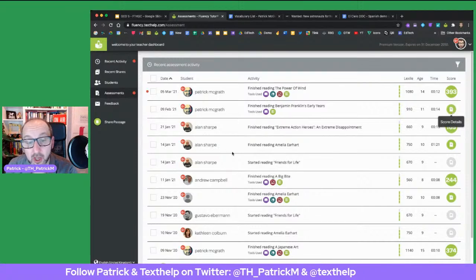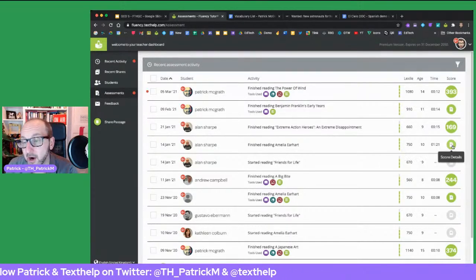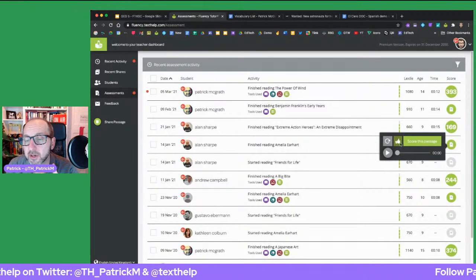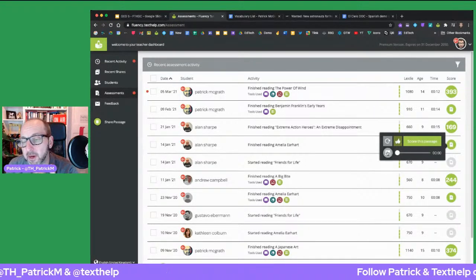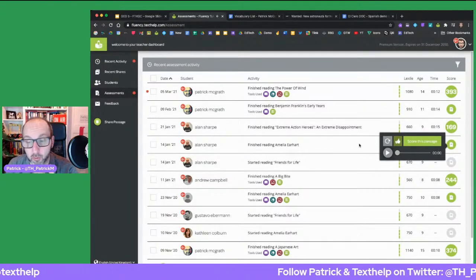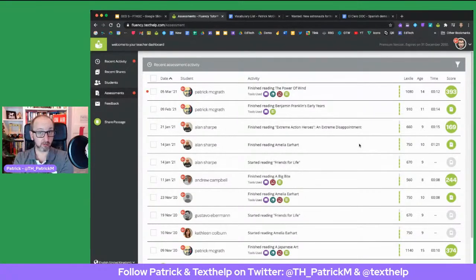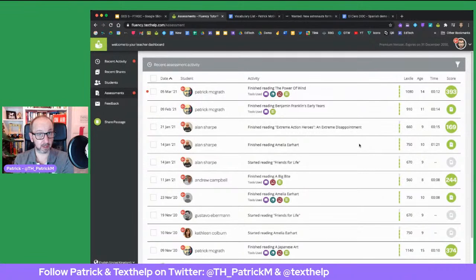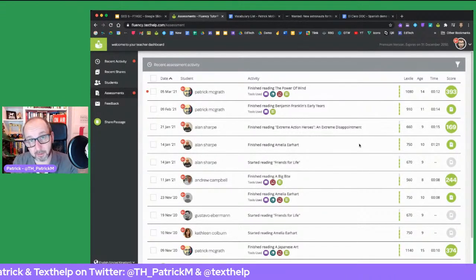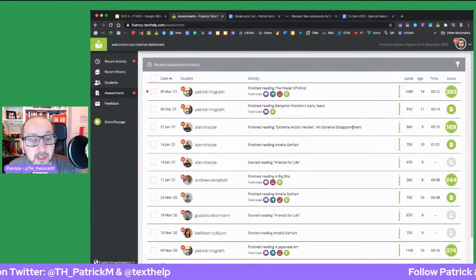Remember what I could do. Alan has finished reading Amelia Earhart. I haven't scored it. I'm just going to give him a quick thumbs up there and listen to it. And we're good to go. Okay. So I have the ability to just track how much they're reading, how many passages they've been reading independently, and give them a quick thumbs up on that, or dive down deep into that.